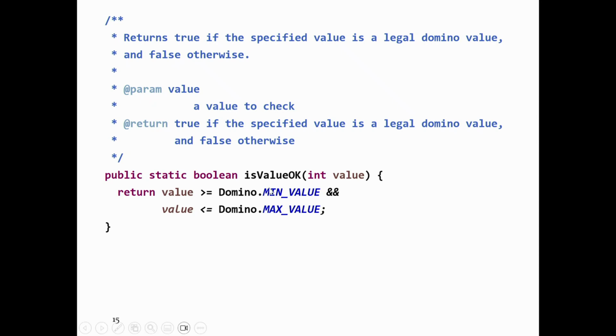Now, it doesn't make sense to make this method non-static. Why? Because you don't need an object. You never look at the faces of an object to determine whether or not that value is okay. In other words, this method does not depend on any of the non-static fields in the class. It doesn't depend on the value of side 1 or side 2, or whatever I called them. It only depends on min value and max value, and both of these are static.